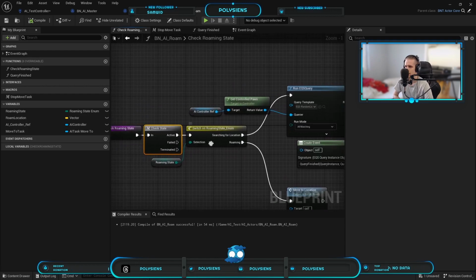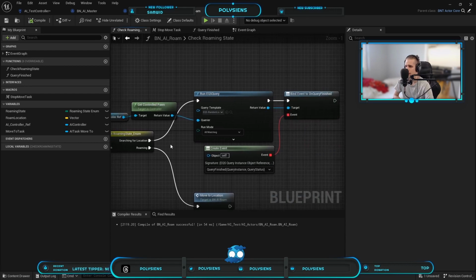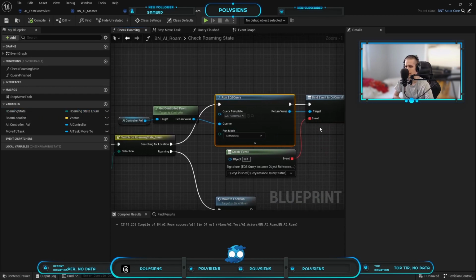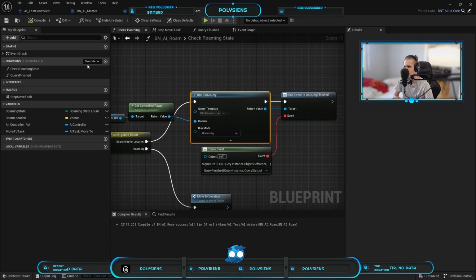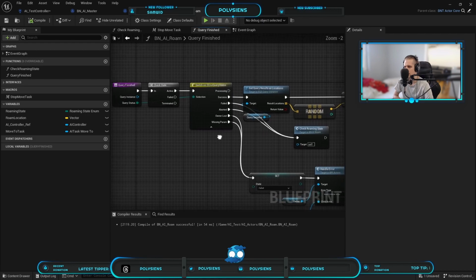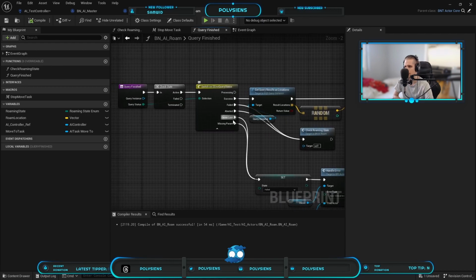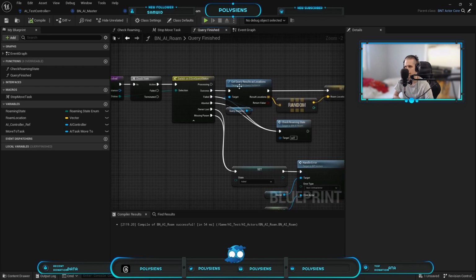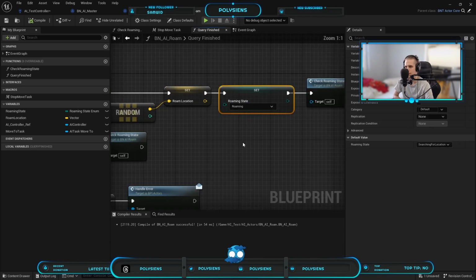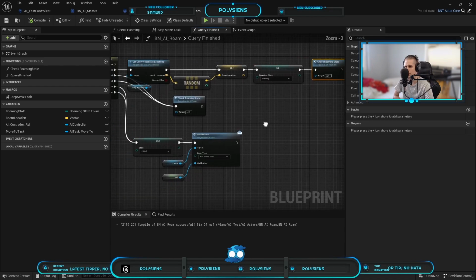But yeah, okay. So we go to switch and we start by default by searching for location. That's our default state. We run the EQS query, create an event, and bind to EQS query finished. When we are finished with the query, we have success, failed, aborted, owner lost, whatever. We get the query results, get the random location, change the state to roaming, and then we check the roaming state.